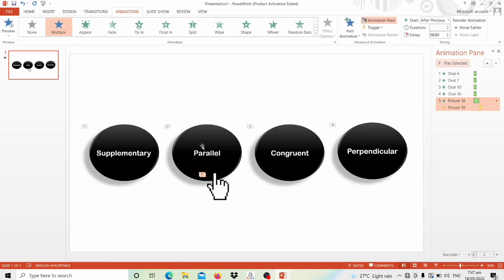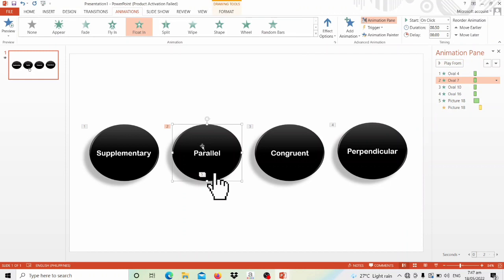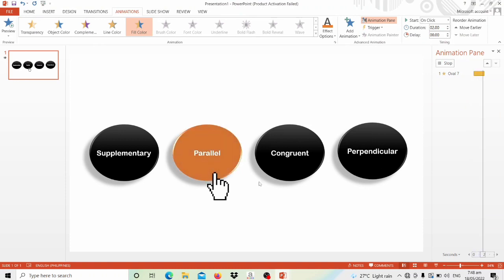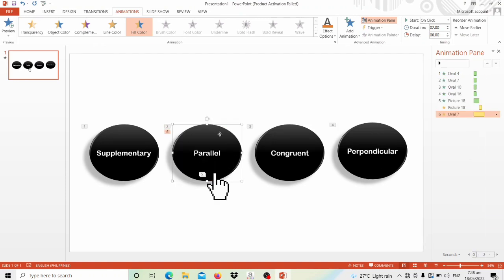So what we're going to do, let's click this one. Remember that we already put some kind of animation earlier. So let's add a second animation. Let's go to Add Animation. Since we wanted to change it to a different color, let's click this Fill Color in the Emphasis group of animation. So as you can see, it changed color.